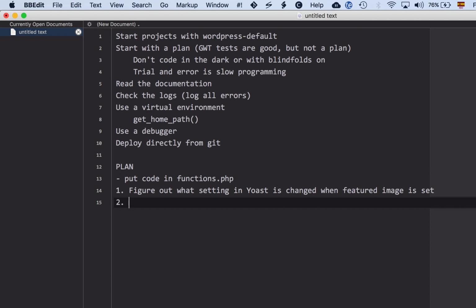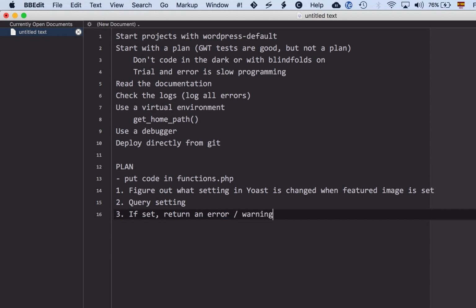So then in functions.php, I'm going to query setting 3, and if set, return an error, or an error/warning. Lots of ways to do that too. And if not, let's see.